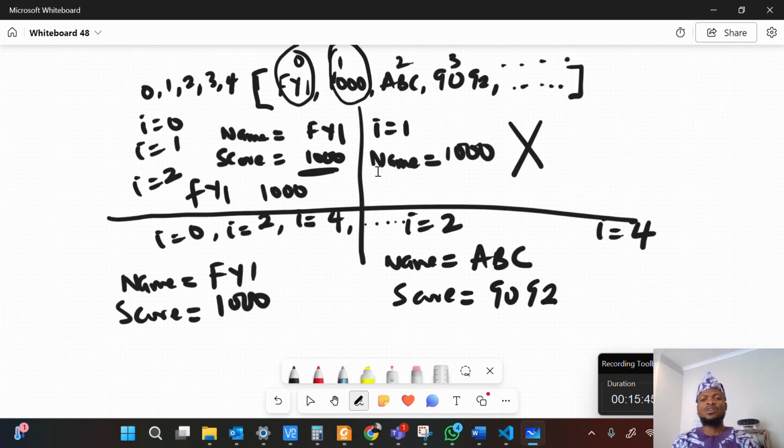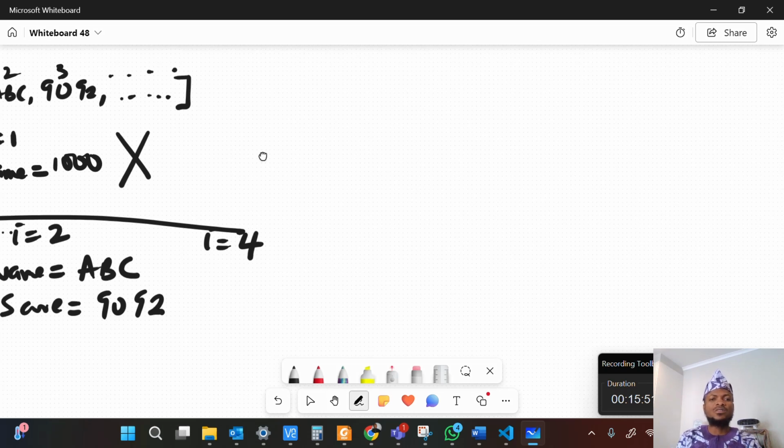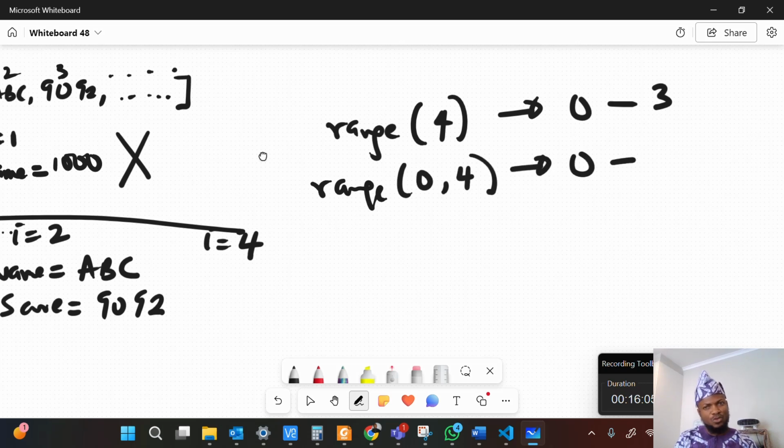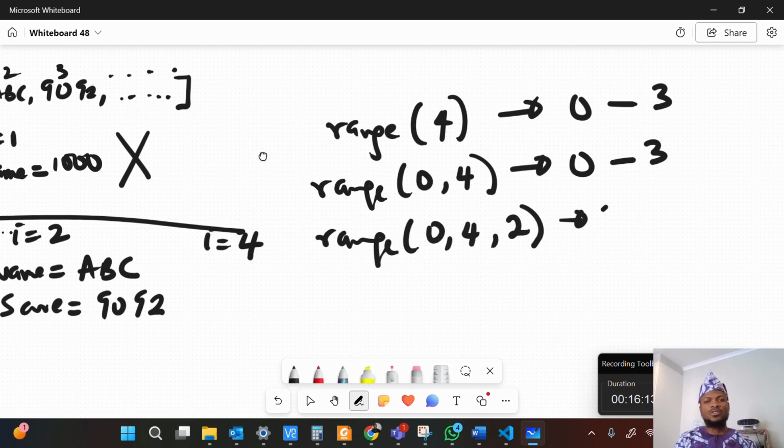So how do we go in steps? Don't forget, range can be used in step. So how can we do that? When you write range of 4, this goes from 0 to 3. Is that understood? When you write range of 0, 4, this also goes from 0 to 3. But when you write range of 0, 4, then 2, this goes 0, it skips 1, 2, then that is all. It won't get to 3 because it can never get to 4.